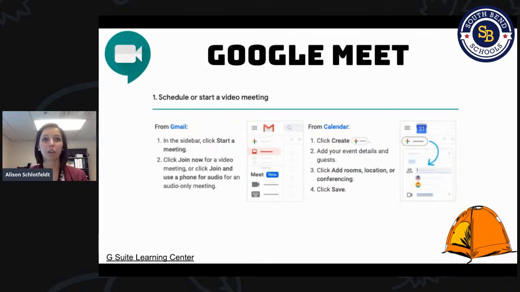So Google Meet, you can create them a bunch of different ways. The easiest way for elementary is probably just going to be through your Google Classroom, right? Because our Google Classrooms auto-generate the same link every single day, every single time you want to meet. So the kids can then just click it and it'll take them right into it. That would be how I would create them as an elementary teacher.